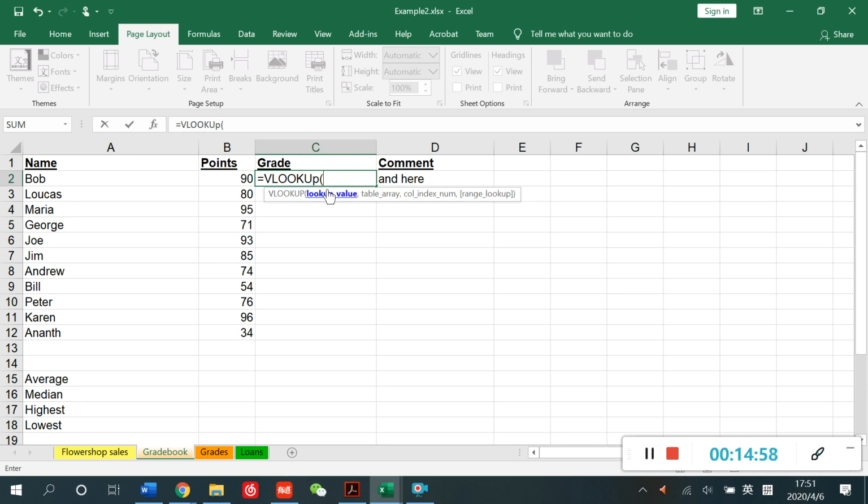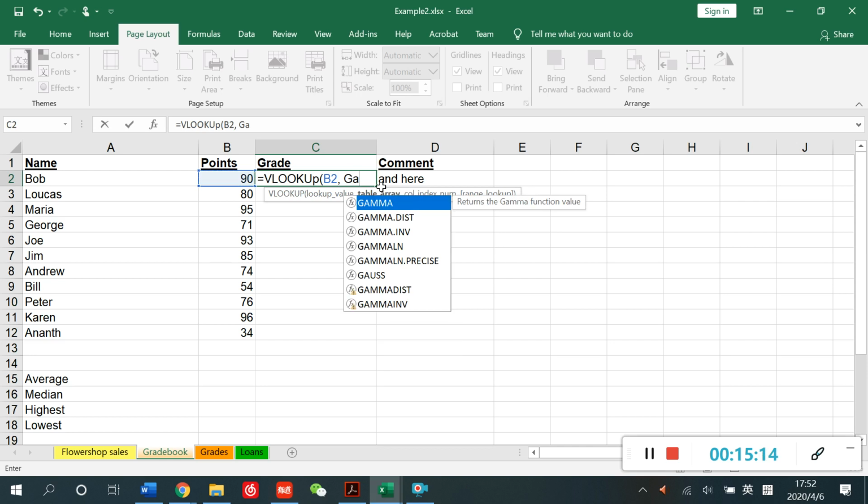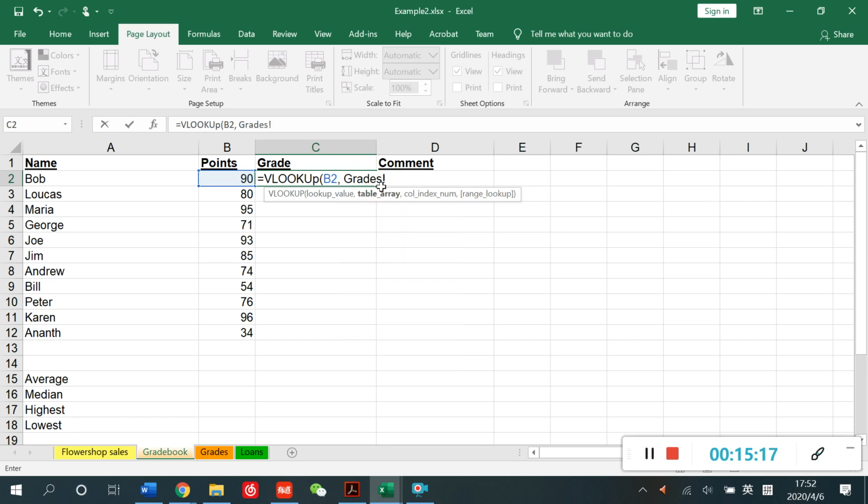And for the VLOOKUP function, we have four inputs. The first is the lookup value, which is B2, right? And the second is the table array. So the table array is within grades, and the range is from A4 to B8. I will show you this.